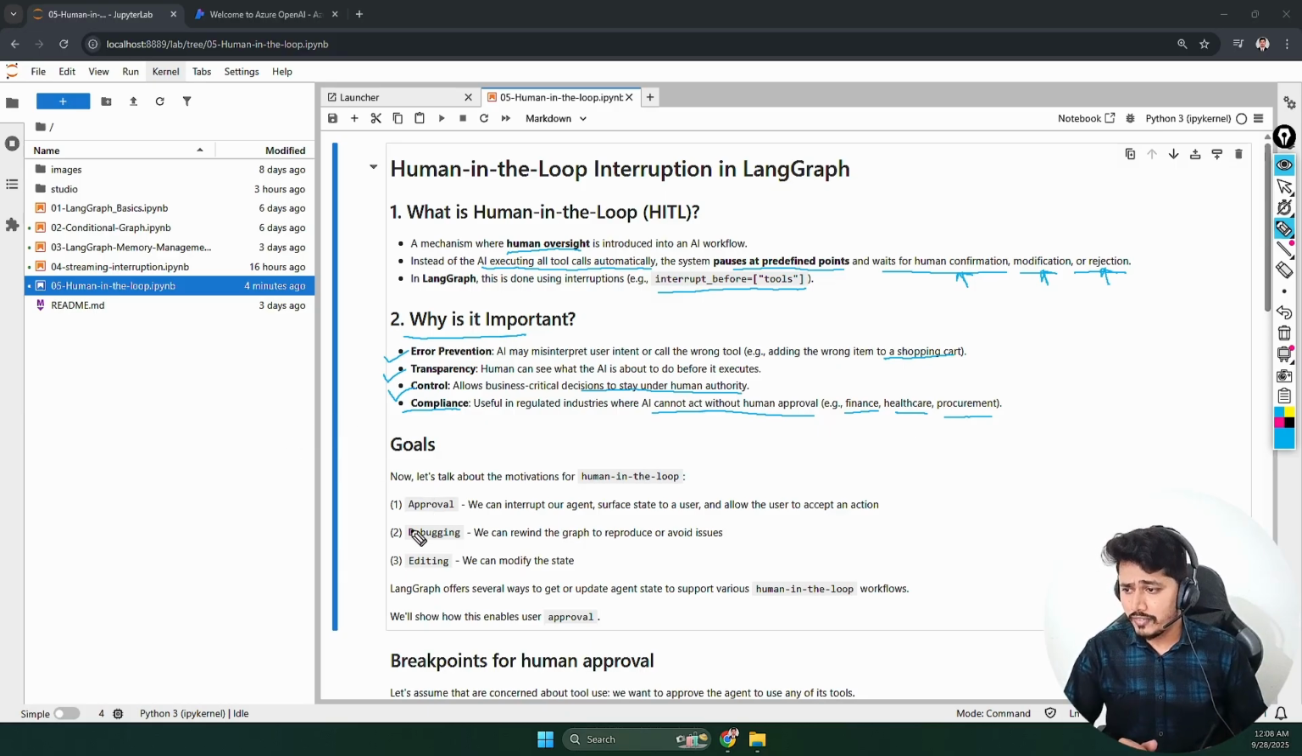So these are the goals. First, we are going to see the approval state in this particular video, and in upcoming videos, we'll see how exactly debugging and editing is possible in the LangGraph node. As we have mentioned here, we will be using this interrupt_before in order to add the interruption. So let's see how exactly it works.